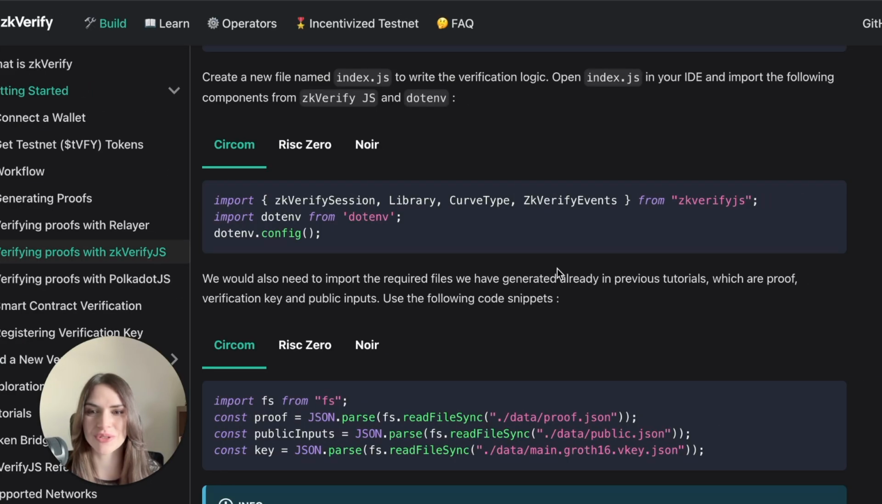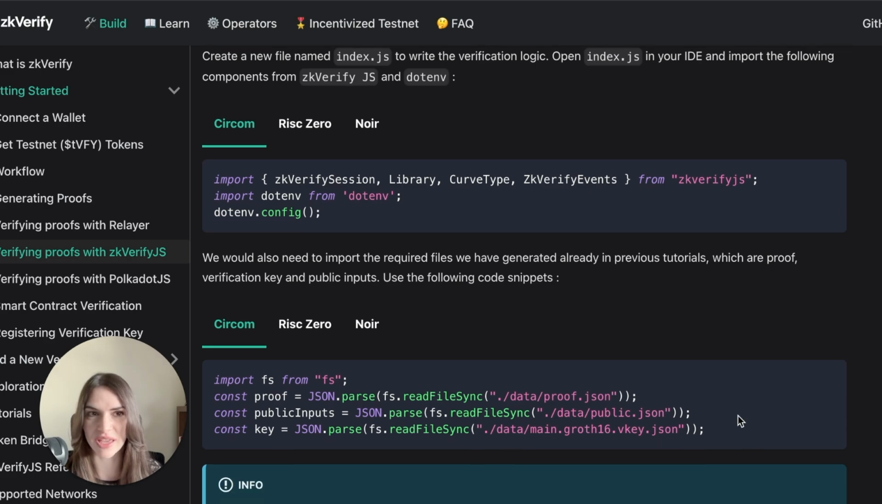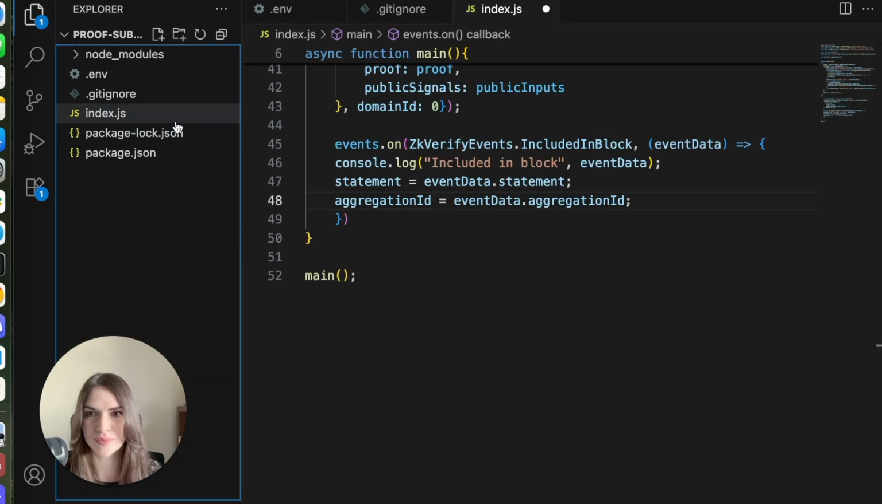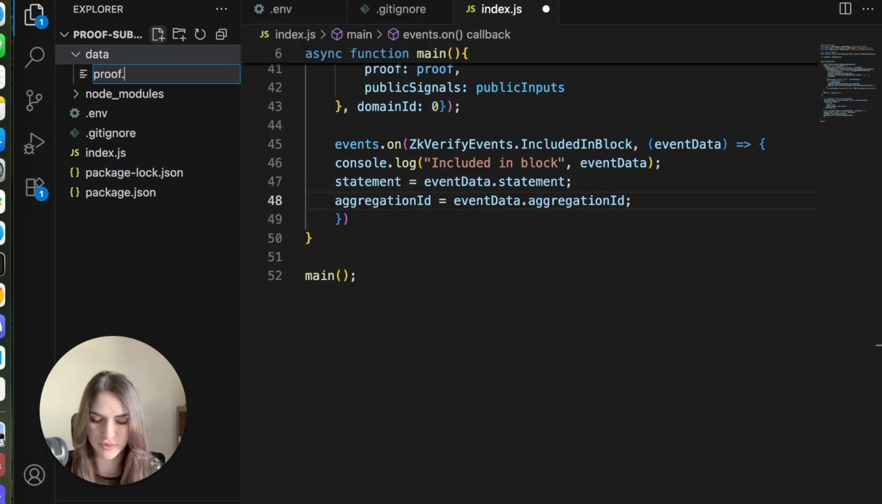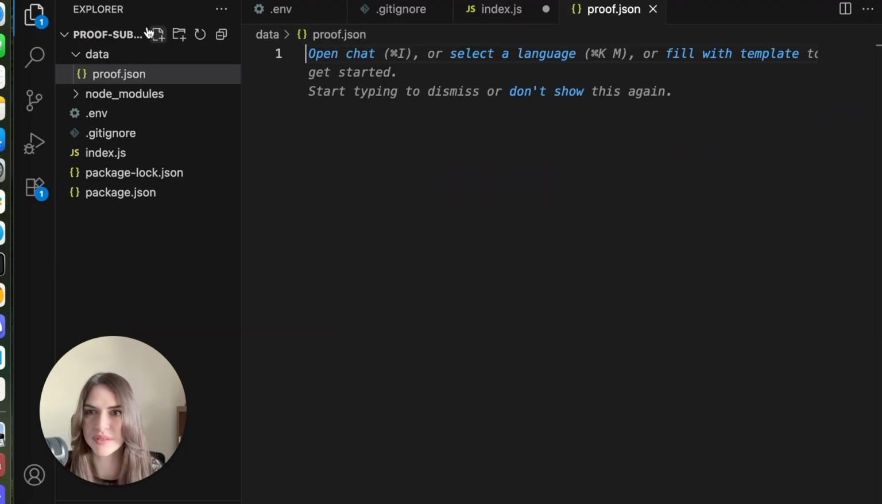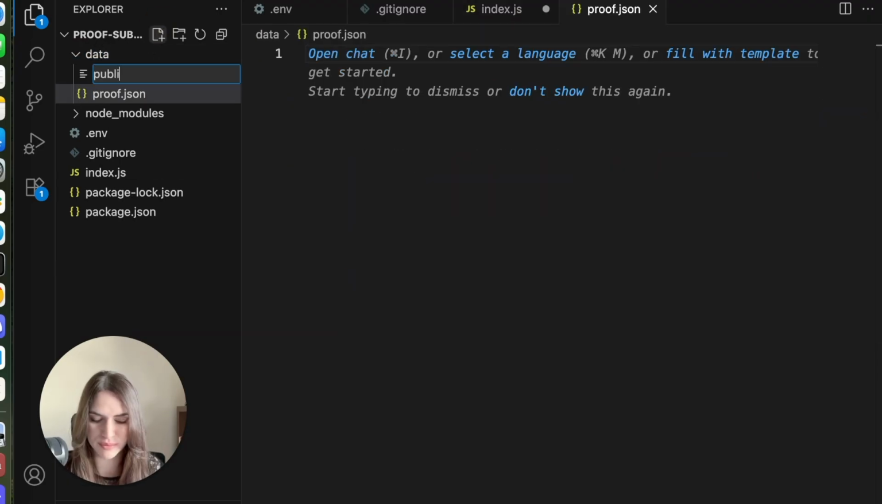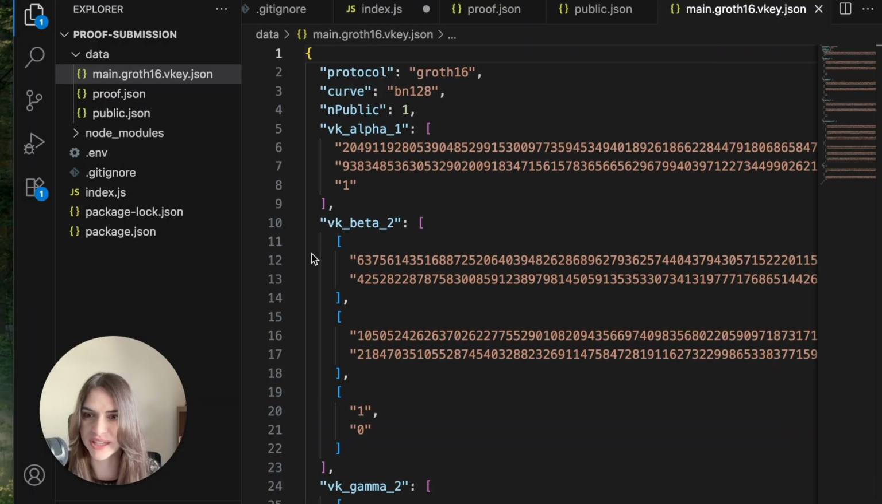Because we used Groth16 as the proving system, we're going to need the data that we produced using zkREPL.dev. If we remember what it was: proof.json, public.json, and the vk that was produced. So let's set up the data, within it proof.json, within it public.json, and the vk. So this is our vk.